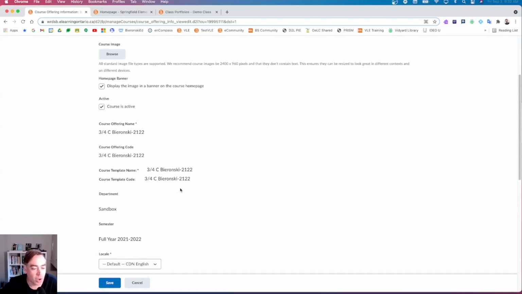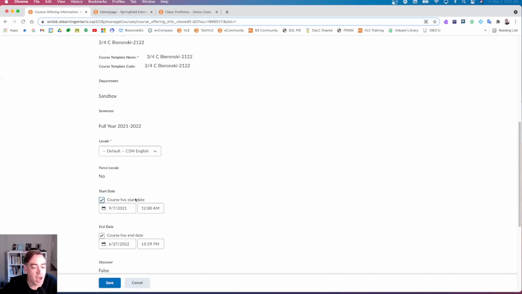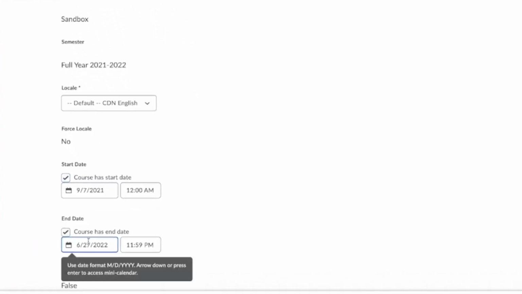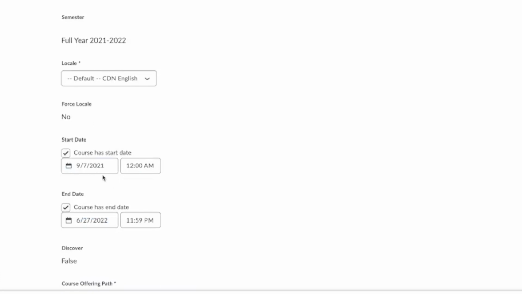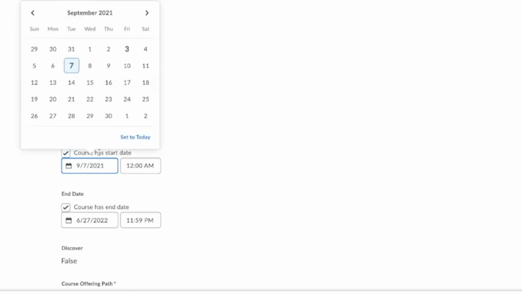If you scroll down on this same page, you're going to see the start date and end date. What is new this year is that teachers can edit this and adjust it as they see fit to control access to their classes. So you could just leave it here and students would be able to see, and then only access your class as of Tuesday, September 7th this year. Or I can move this back.